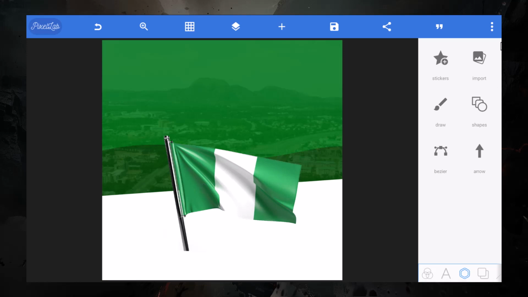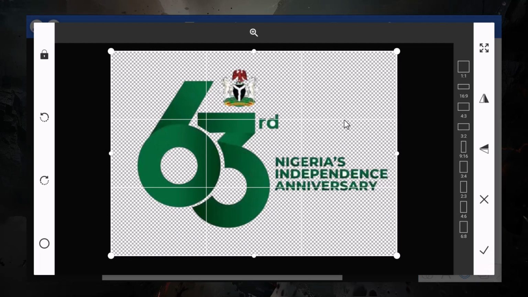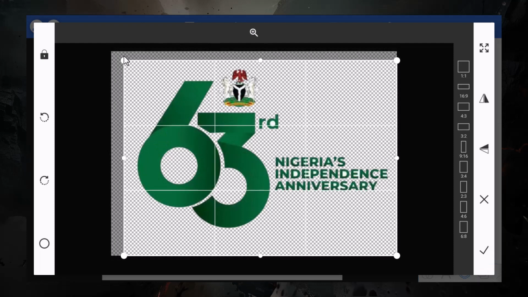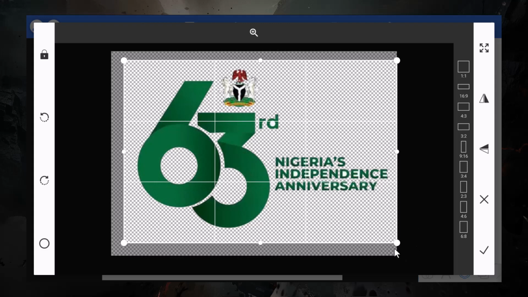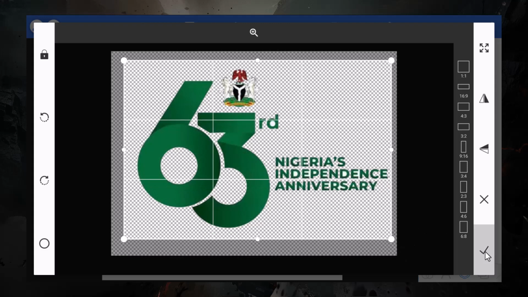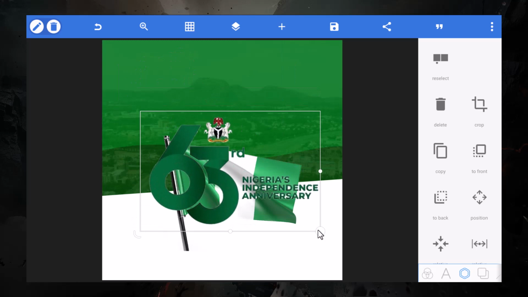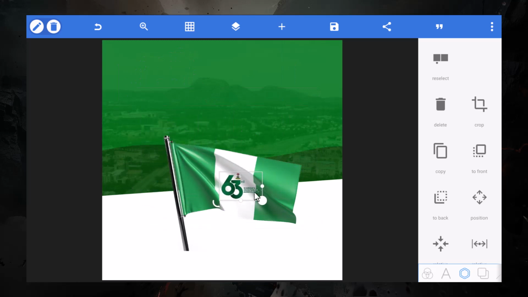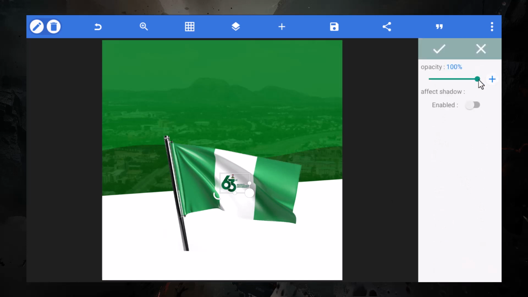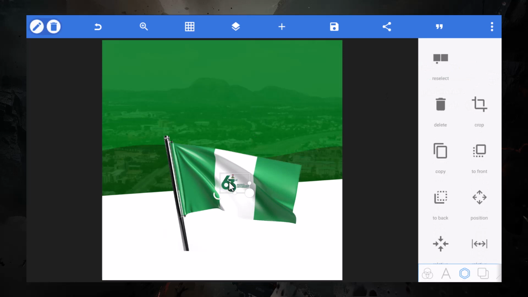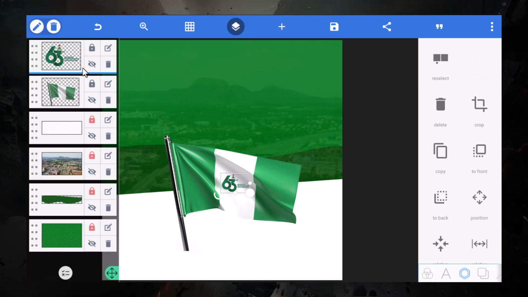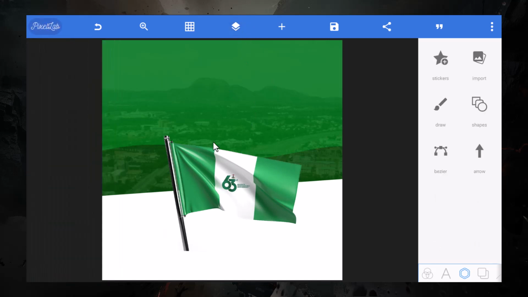So go to import and import the PNG. This is the official Nigerian Independence 63 logo. You can crop it and bring it in like this. Let's decrease it like this and bring it here. I want to change the opacity to 90 so as to blend in a bit. So we have something like this. It's cool. Click on it and lock it in place so that you don't mistakenly move any of them from where you place them.